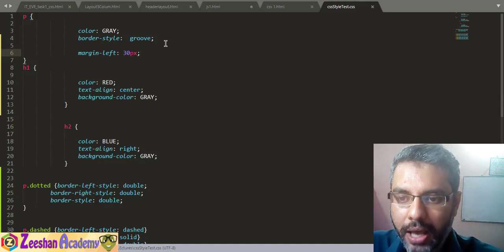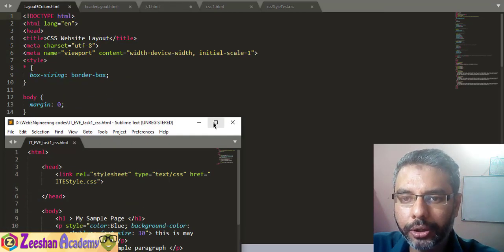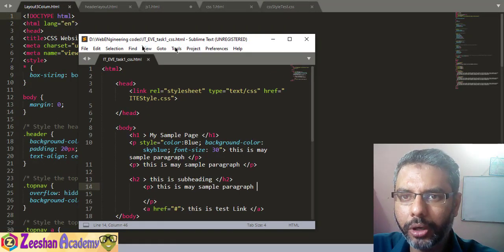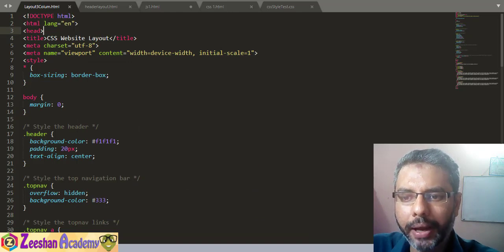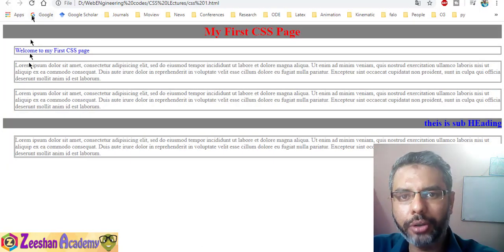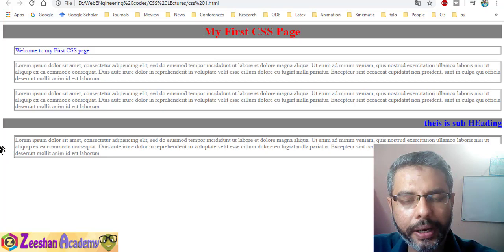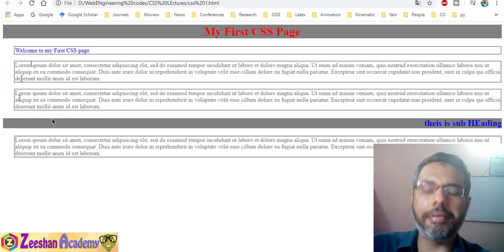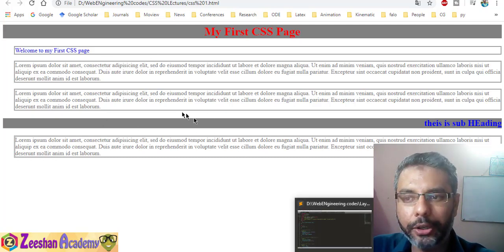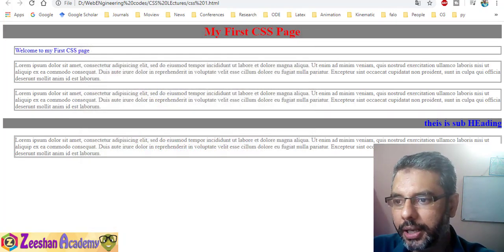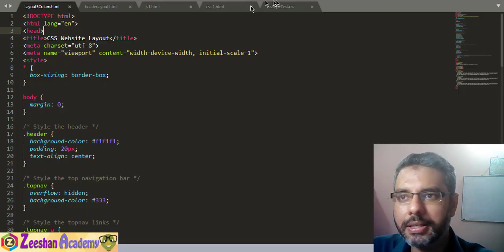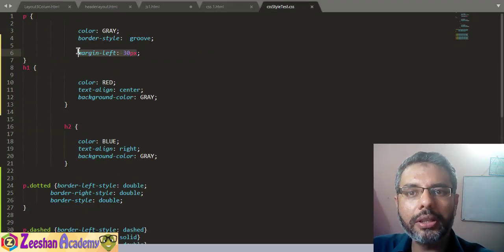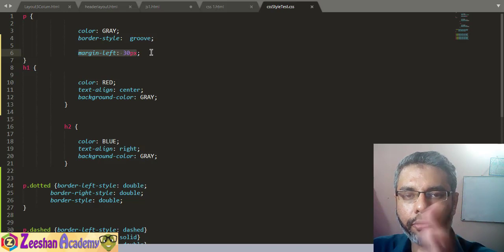Okay, Control S, and we go back into our browser and refresh. Now, as soon as I refresh, note that there's automatically a gap of 30 pixels before every paragraph, because we have specified it generally for every single paragraph. So if I come back into my CSS, here it is. We have 30 pixels of margin for our text.